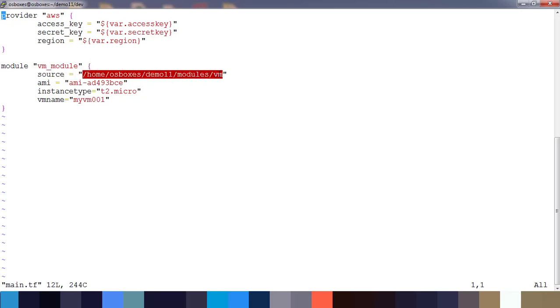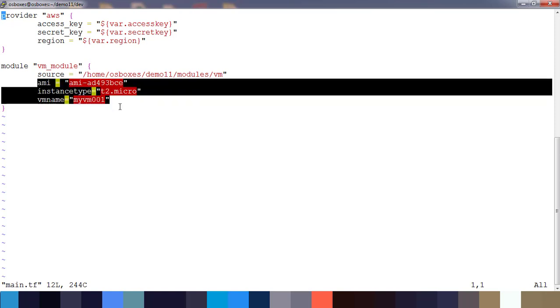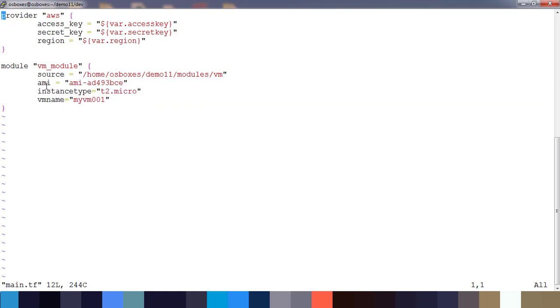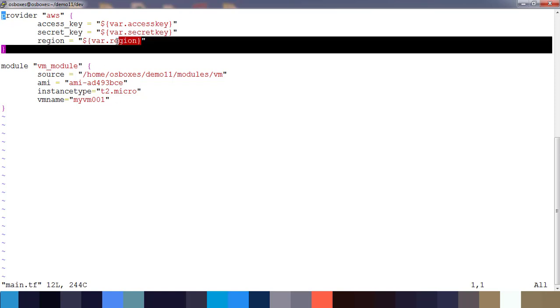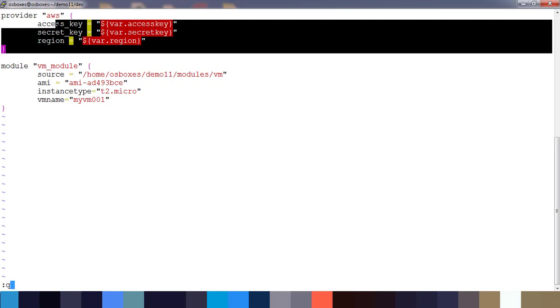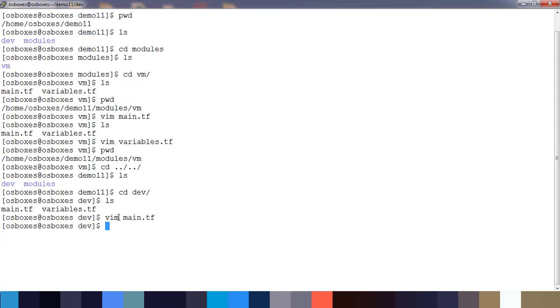We have this location under which we have our main and variable files, and here you can see I'm passing three variables and their values. We will be using these three variables inside this source location, so we are passing those values by assigning the variables to some values. Source is the location where we have these files, and the variables are defined in another file called variable.tf.